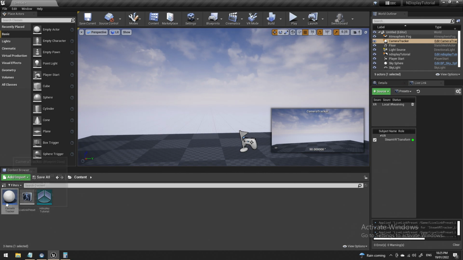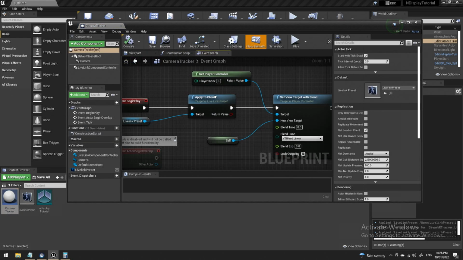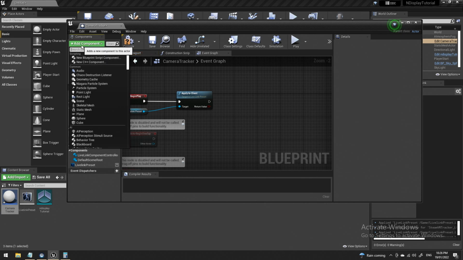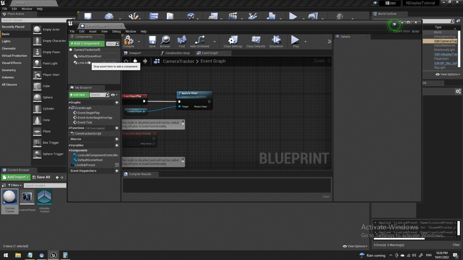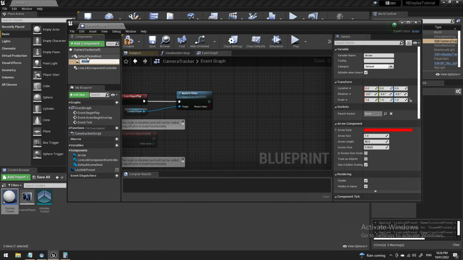As expected. So what we're going to do is go into this blueprint structure. We're going to get rid of this because we don't actually need that for the nDisplay stuff. We're going to get rid of the camera in here. I'm going to add an arrow component instead. I'm going to call this base camera.